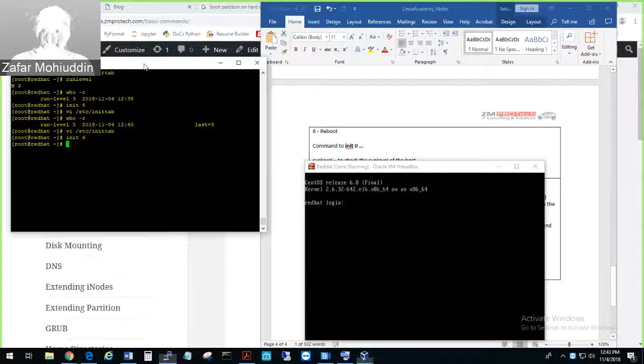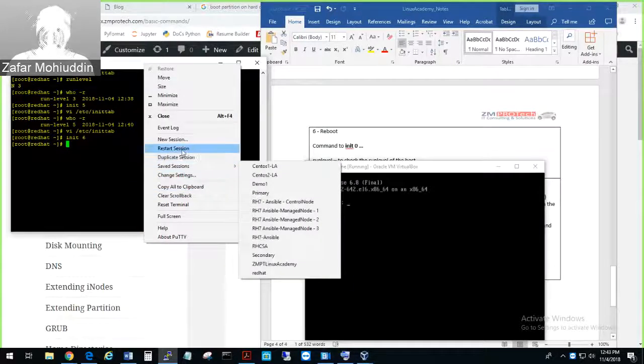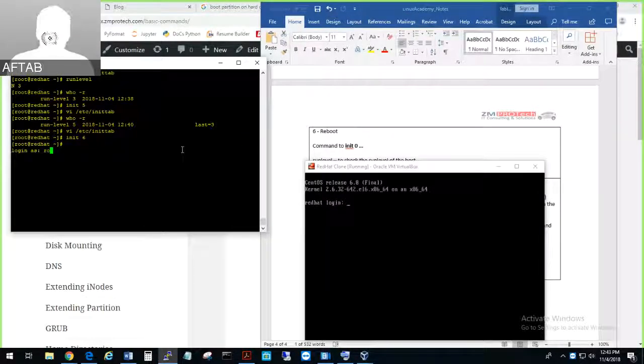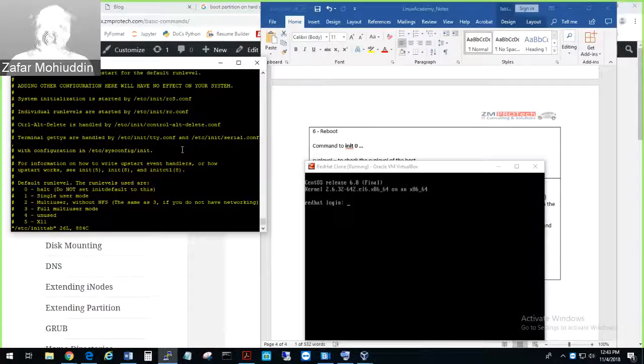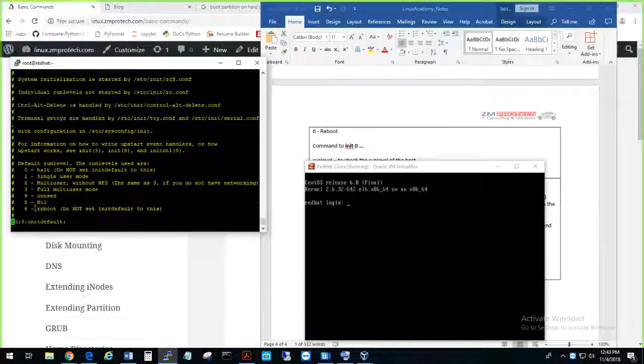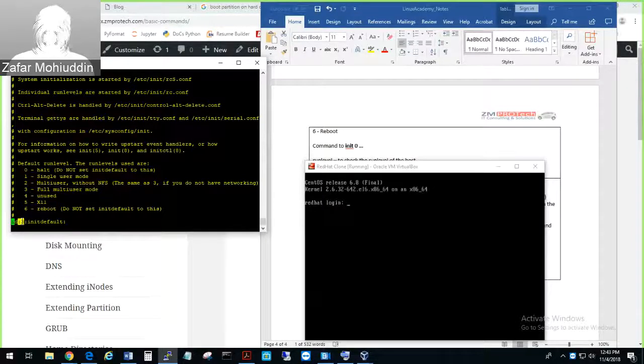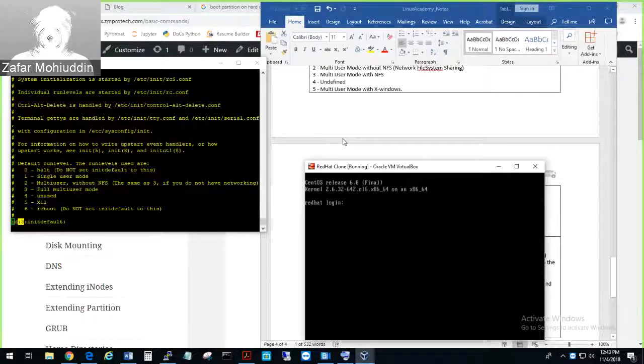So let me log in again here. 0 is shut down the computer, right? Yeah, shut down the computer. And 6 is reboot, right? Yeah. Okay, so let's go into here. It's set to run level 3. That's why it came back to run level 3.